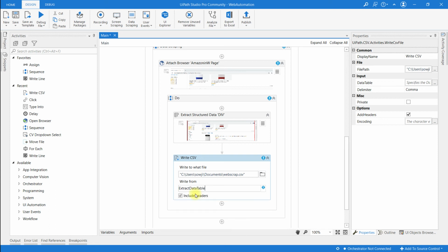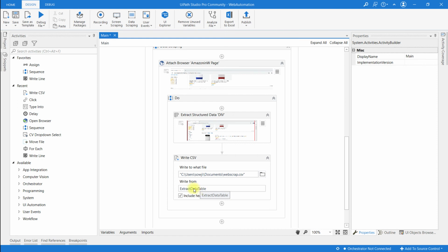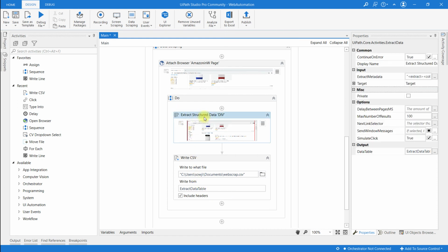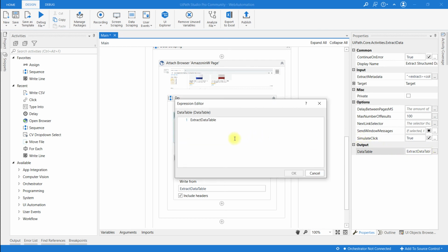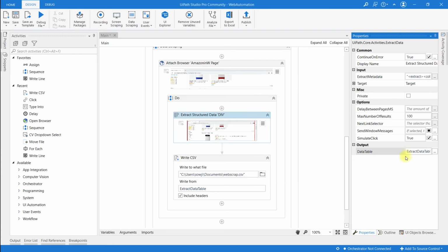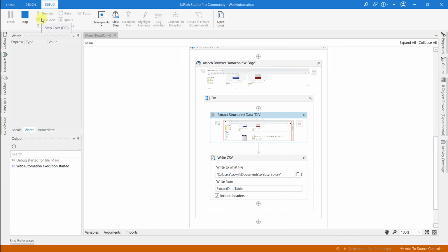Click on this, and to see this, just click on extract structured data. You can see in the properties panel at output field, this is the automatically generated table. So this is the automation to scrape data from a website and store it in a CSV file. Let me save and run this.